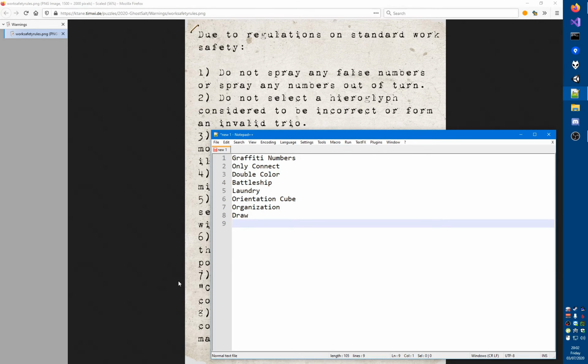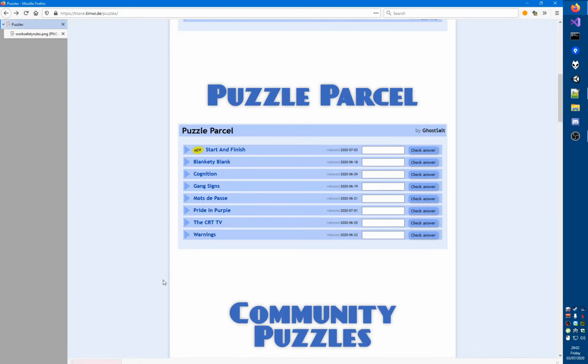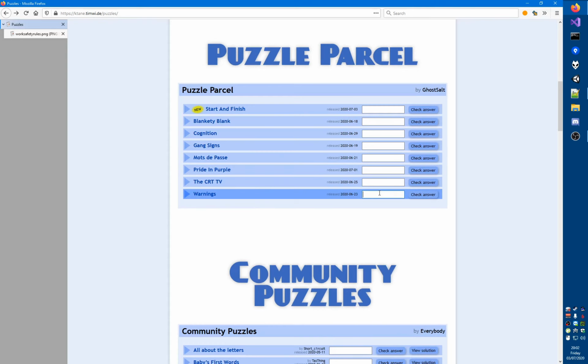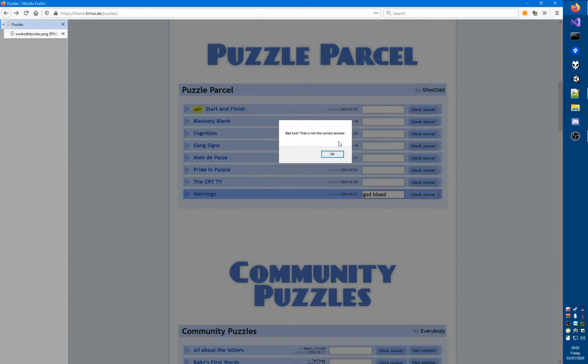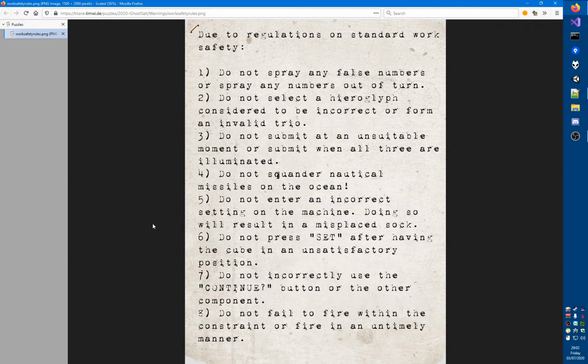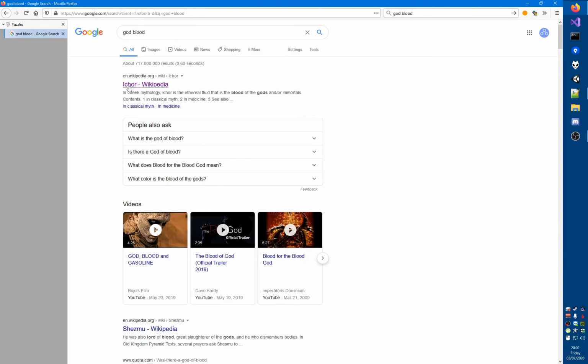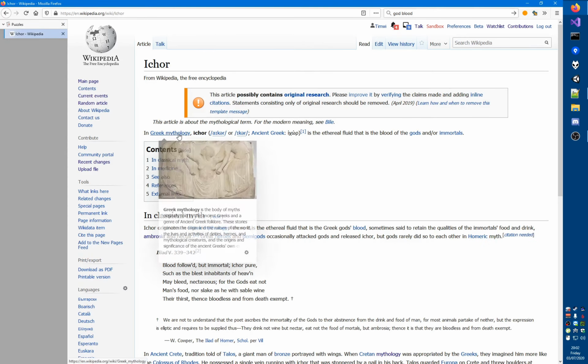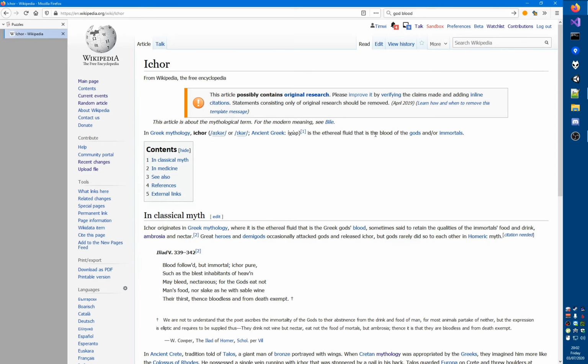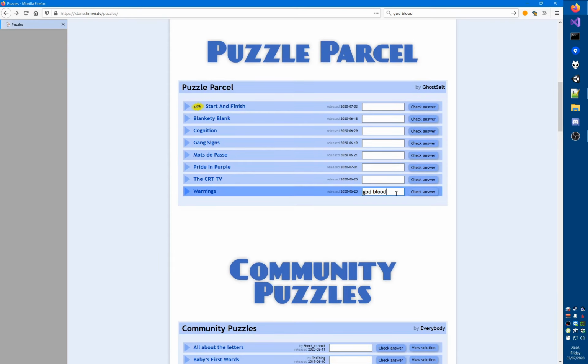Right, so that leaves us with a set of module names. Now, again, you might be forgiven to think that the answer might be Godblood, but if you check that answer on the website, in fact, let's do that right now, you will see that it tells you here that Godblood is actually not the correct answer. However, if we go to Google and just Google Godblood, the first result is this, ichor, which is from Greek mythology, the ethereal fluid that is the blood of the gods. And if we try that in the answer checker, let's go here, ichor, that is indeed the correct answer.